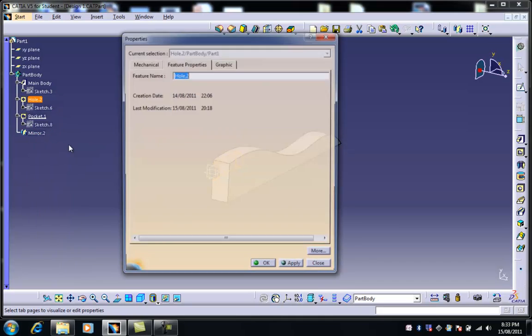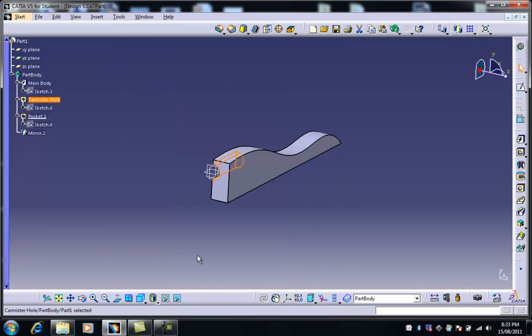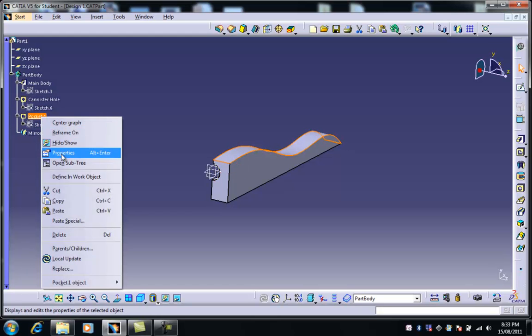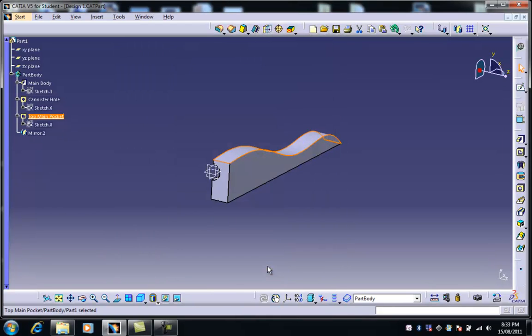This hole here, because we're going to have some other holes once we've finished, so I'm going to go back to properties and I'm going to call that canister hole. This pocket here, I'm going to call that top main pocket. Okay, you'll find that giving things a proper name is going to be handy as you collect more and more branches on this tree.